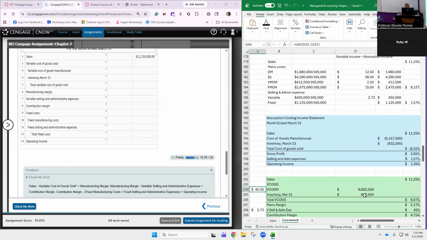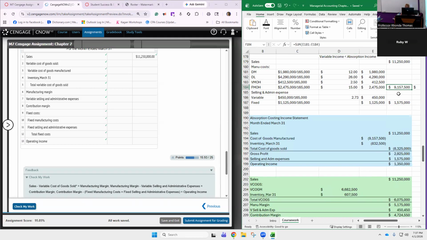We're going to take that times the number we produced, okay? So the variable cost of goods manufactured is going to be less than the absorption amount, the 9,157,000, because we're taking out the fixed. When you remove the fixed, it adds up to 6,682,500. That should be these three totals also, so you could do it that way too if you want.